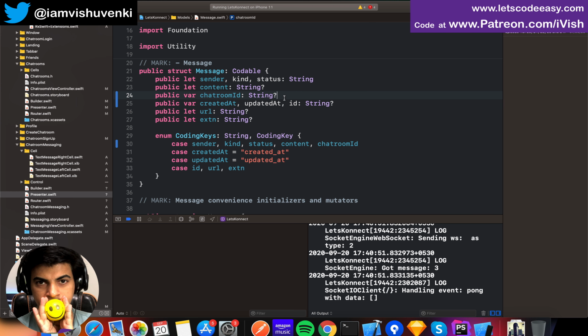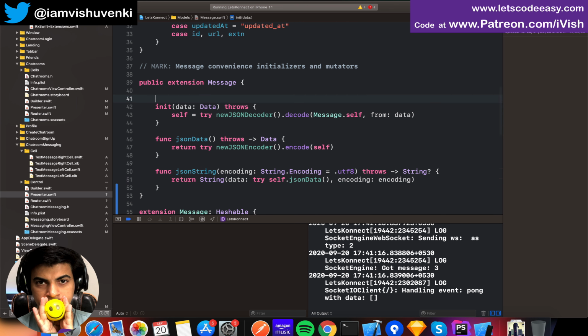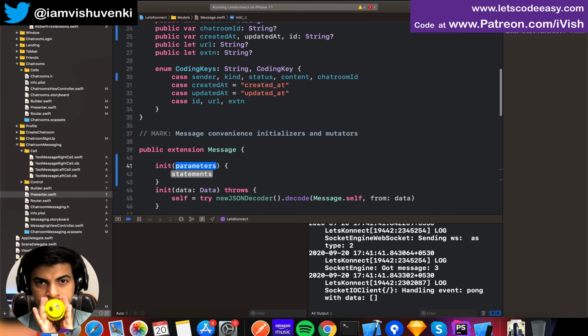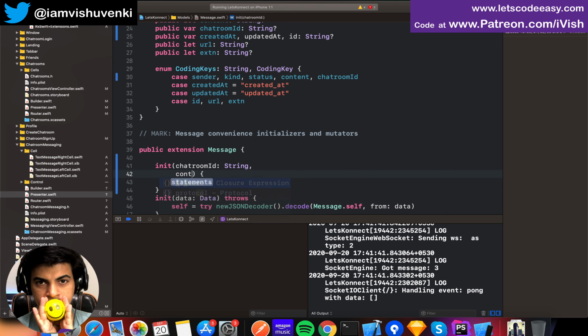Plus chat room ID, I'm just keeping it as optional over here. Content is anyway needed for a message. Sender obviously is needed. What is the kind of message? We can always pinpoint to that specific message kind. Status is also going to get set on the server. So maybe I can just modify. I'm going to keep everything optional so that I can just build whatever I need to be sent on to the server. So I'm going to include one more init. I'm going to init it using the chat room ID string and also the content to be sent.